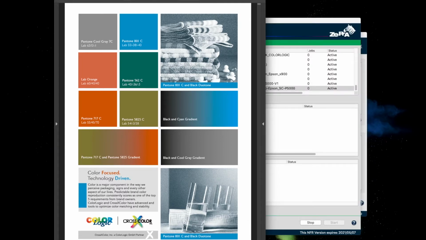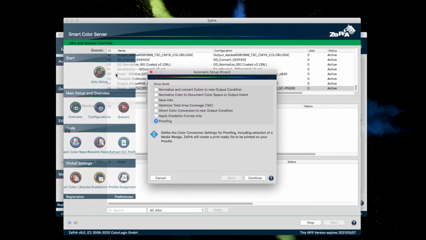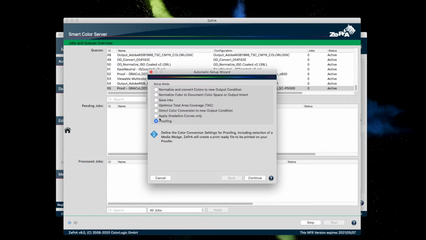So you'll see that when I process both of these PDFs in ZePrA, the patches for each spot color are added to the dynamic media wedge. So in ZePrA, I already have a proofing queue set up. And this was created using the automatic setup wizard and selecting the proofing option in the setup mode.